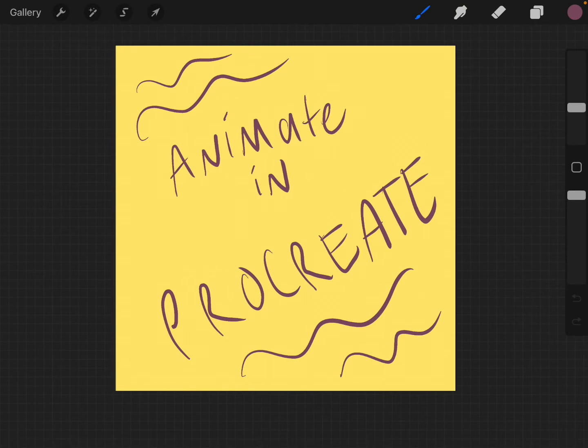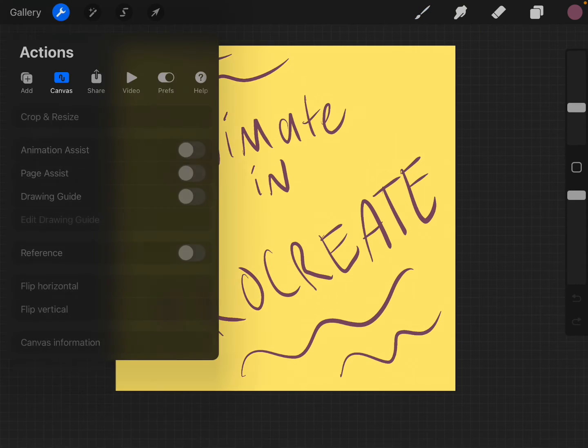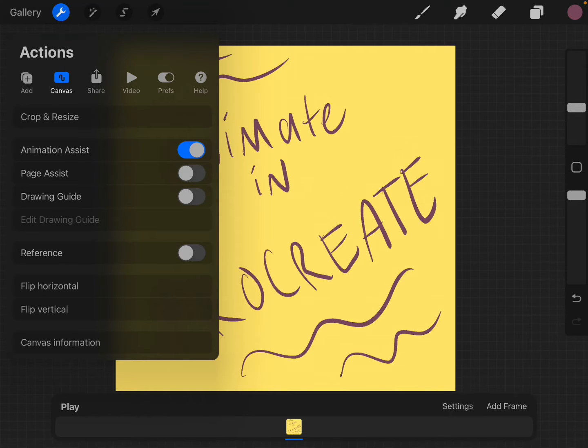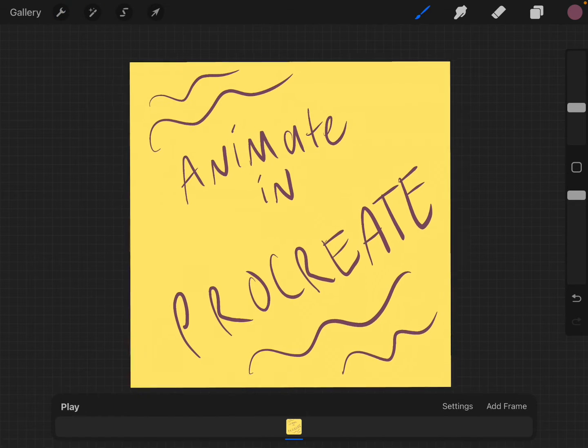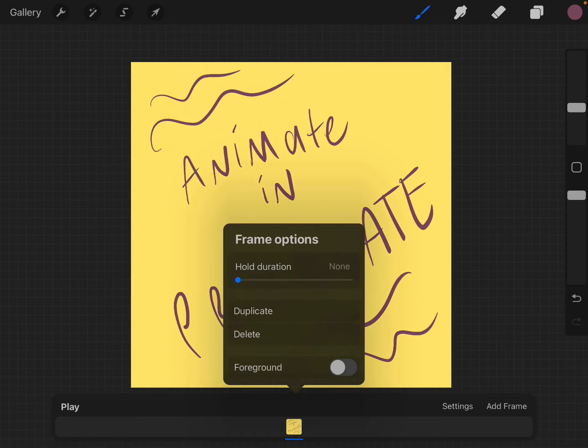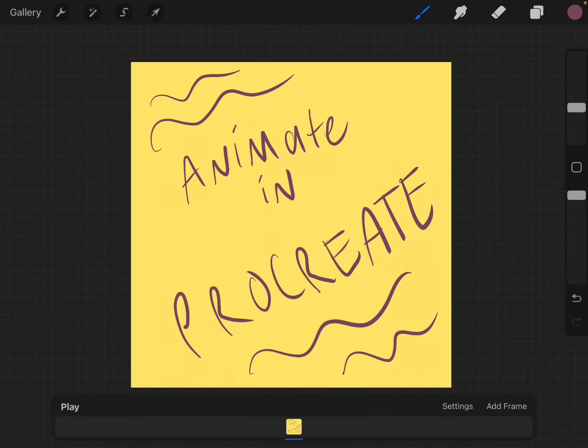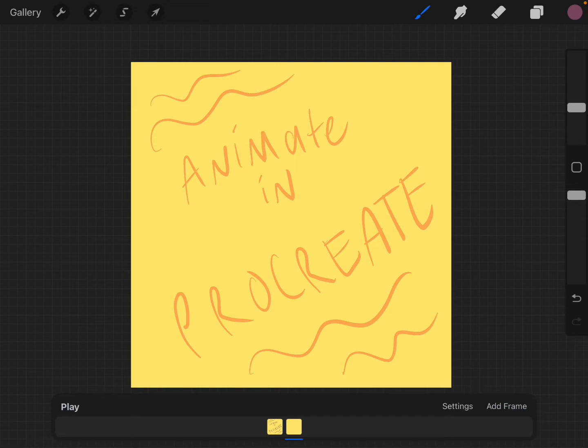What you are going to want to do is go into the settings, and you want to go under canvas here, and then you want to turn on the animation assist. That brings up our little interface here. So right now we have our one frame here. We have a little settings section. We have the play button. There's only one frame, so it's not going to do anything. And we have this little add frame button on the bottom, and that'll just bring us up with a new one there.